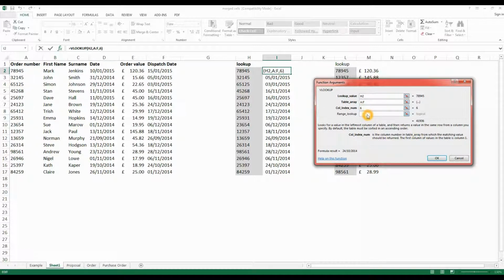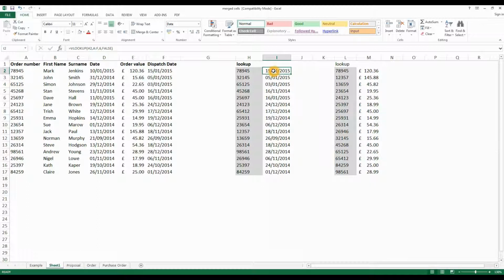And then the next box says range lookup. Now this is a little bit important. If you look at the bottom here, it says range lookup is a logical value to find the closest match in the first column sorted in ascending order. If you want to find the closest match, then type in true. If you want to find an exact match, which is what we want, then you must type in false. So we type in false because we require an exact match, and we click OK. That's now found the date.